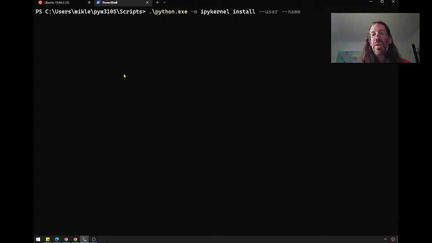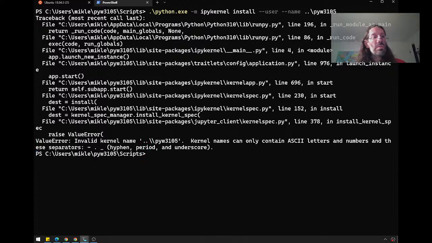So it's going to be dot backslash. That's not even from where we are. It's going to be dot dot. Go a directory level up. So we're in the scripts directory. A directory level up puts us on the same level where this can be found. So it's dot dot backslash this name here, PYW3105. Boom. Doesn't look like it liked it.